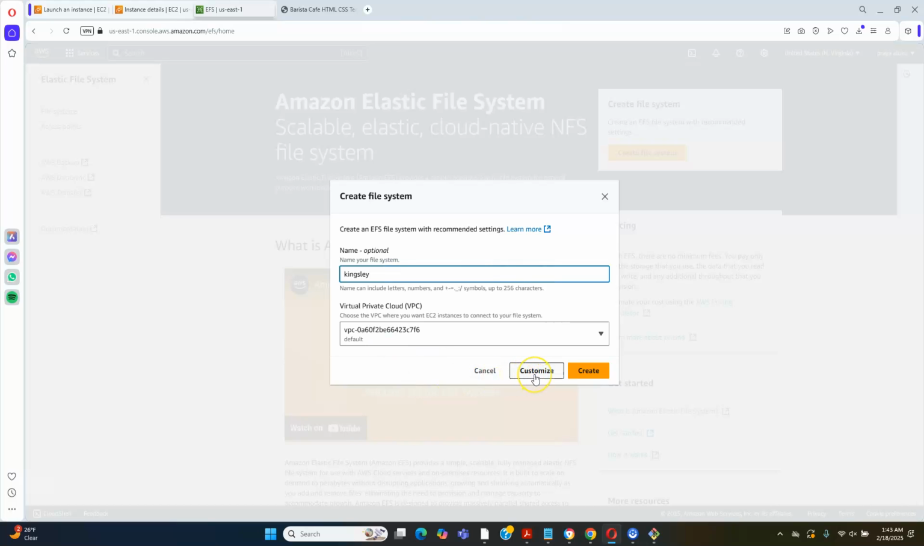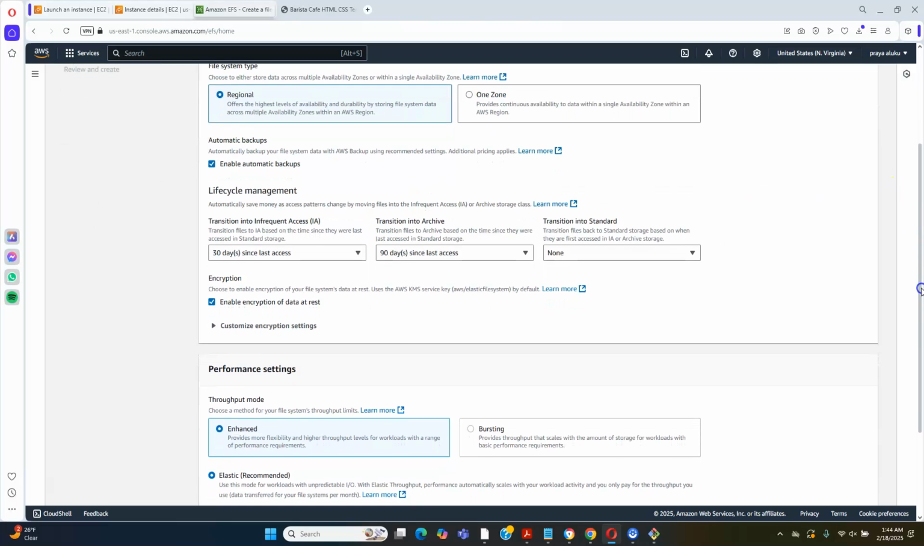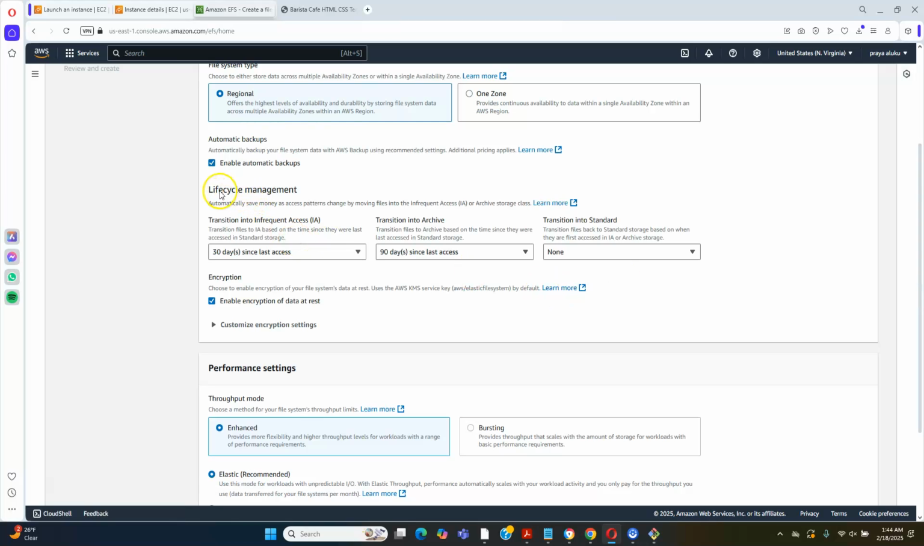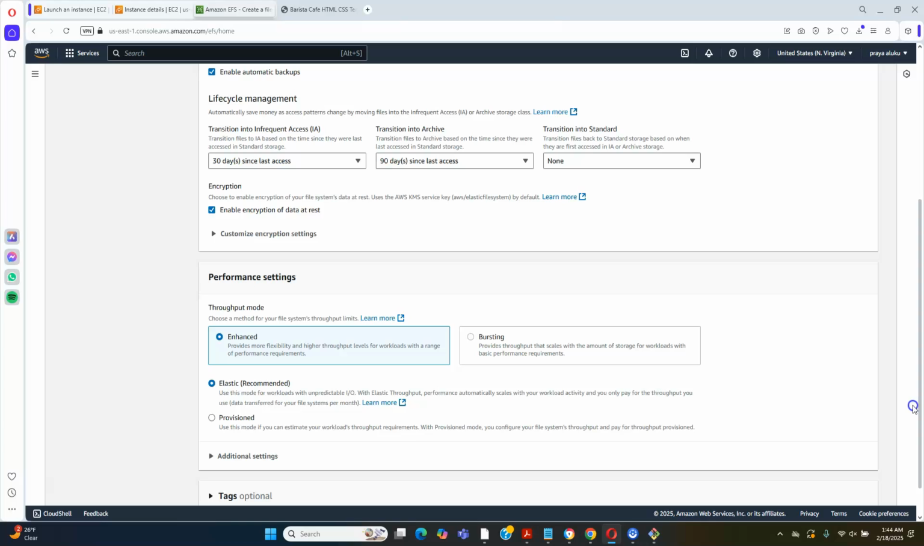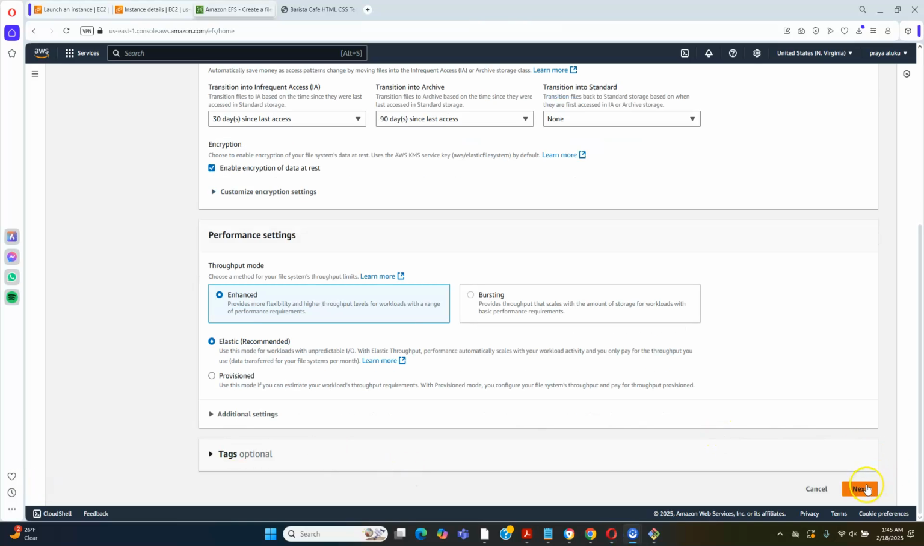So let's click on customize. The file system type we'll leave as regional. The lifecycle management we'll leave as default. Scroll down. Go next.